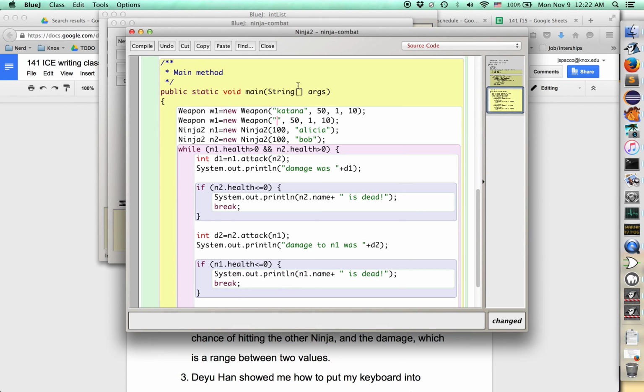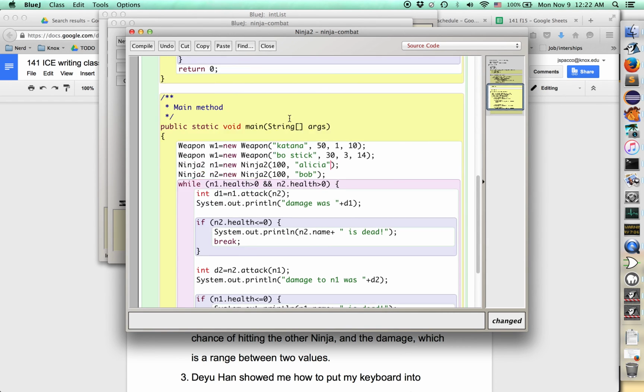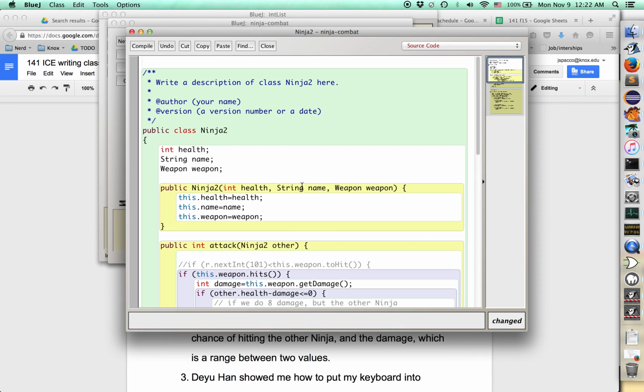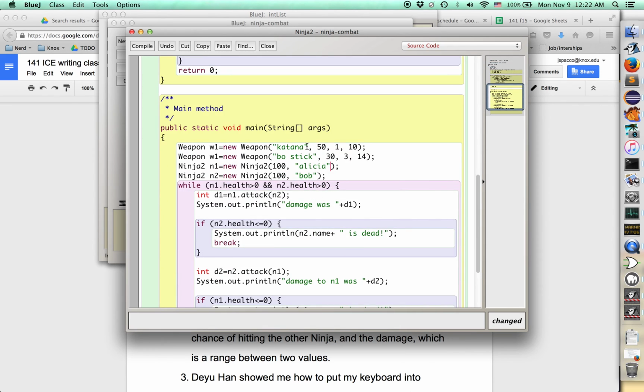There's also the... what did Donatello the Ninja Turtle have? I don't know, the bo staff? That one is less likely to hit, but does more damage, I guess. And so, I don't remember what the Ninja constructor looks like. Health, name, and weapon. So health, name, and then weapon W1. Oh, right. And I want this to be weapon 2. Now, we could give them both the same weapon, but what fun is that?